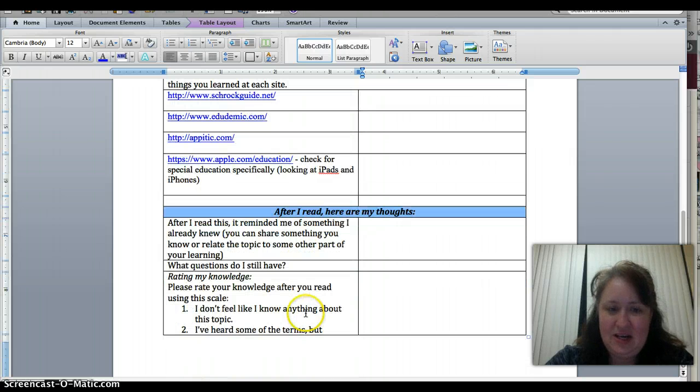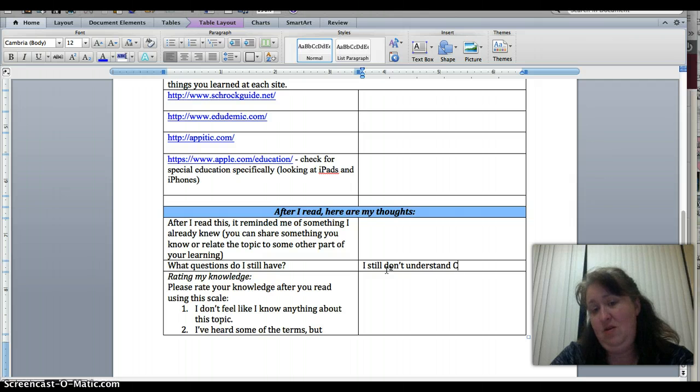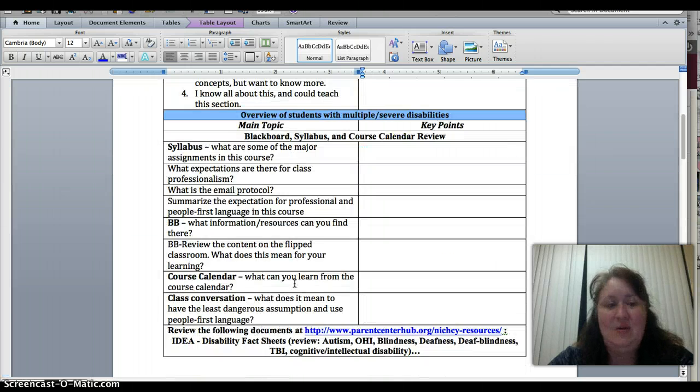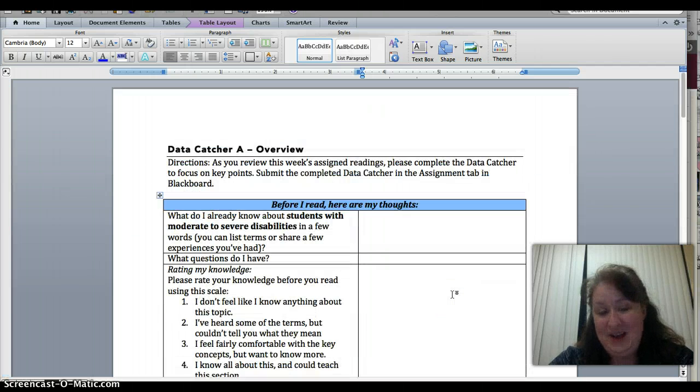At the end of each data catcher, there's an opportunity to sum up your thoughts and again, tell me what questions you still have. I still don't understand X, C, or R. And I will answer your questions. The way I'll answer your questions is by giving you feedback through your grade. So, the data catcher is worth 10 points. So if you fully filled out this data catcher, you would earn 10 out of 10 points. And I would tell you, you did a great job on this data catcher.